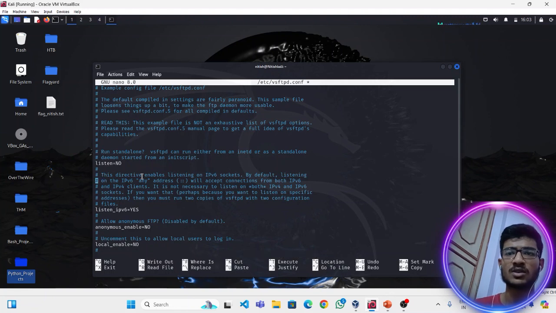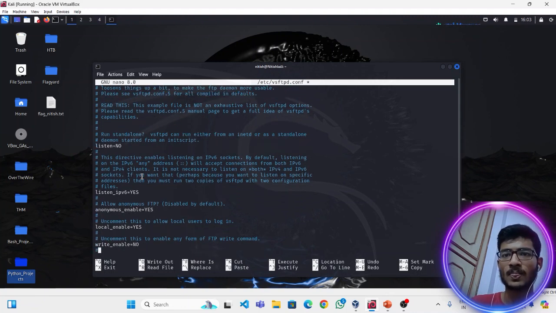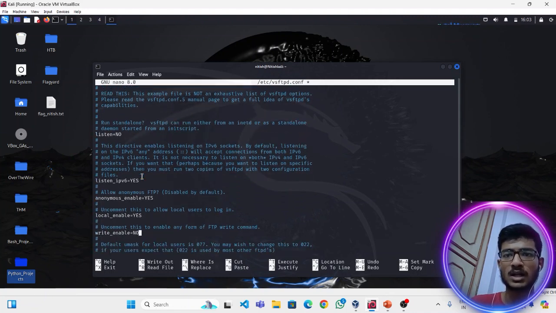The first change you have to make is to enable the anonymous_enable line. Here it is NO, you have to change it to YES. The second line to change is local_enable. Here it is NO, you have to make it YES. The third line is write_enable. Change the NO to YES.